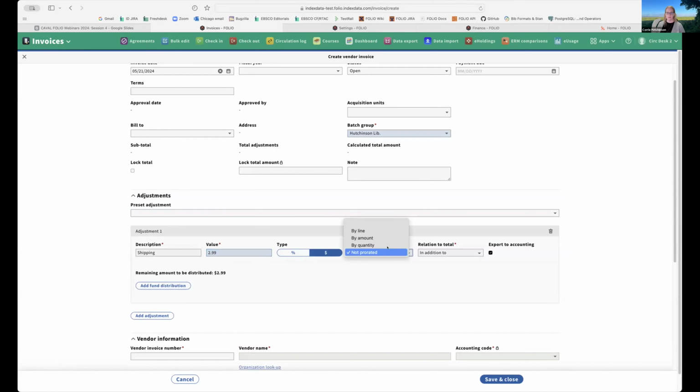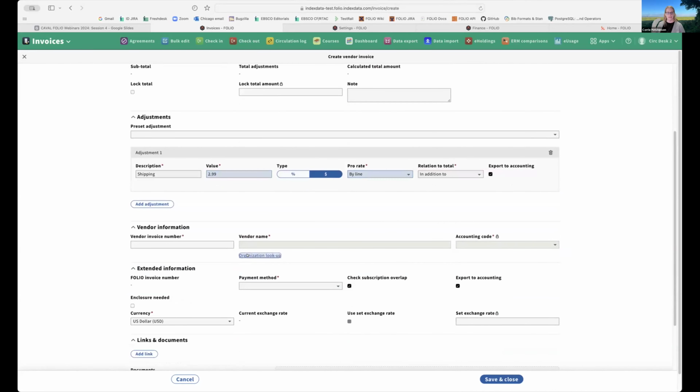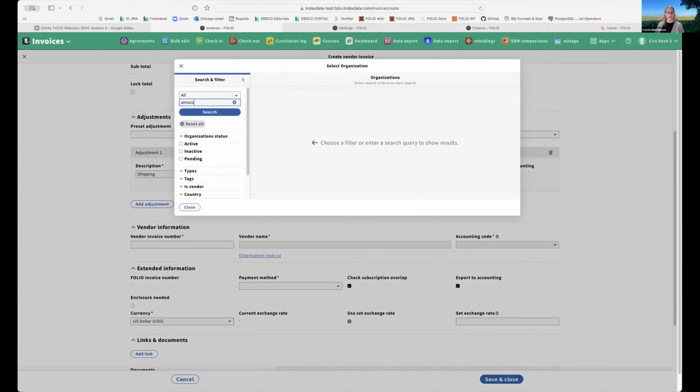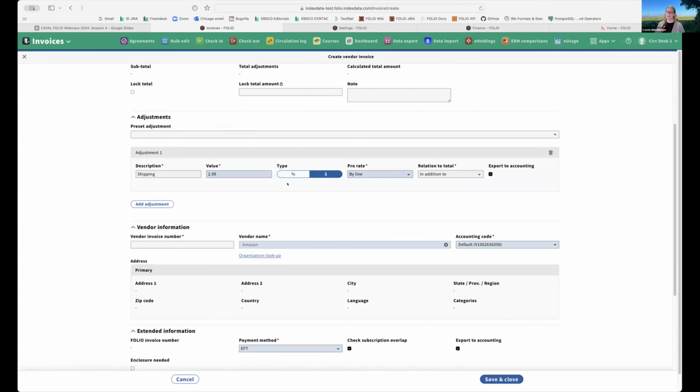It's in addition to, I'm going to say, let's charge it by line, export to accounting. And then I need to tell it what the vendor is. This is my Amazon order. Because just like the PO, all this invoice is saying is this is an invoice. And so it's just the basic details. Who's my vendor? What charges do I have at the invoice level? What's my invoice number? I'm going to say invoice 045.